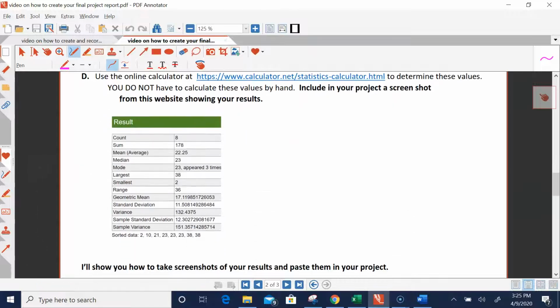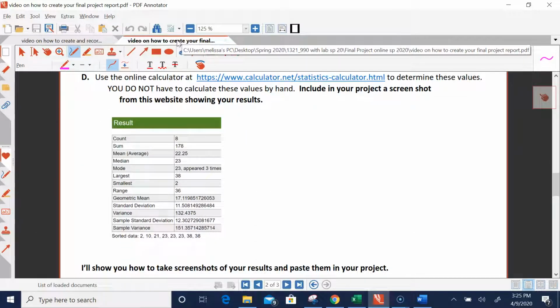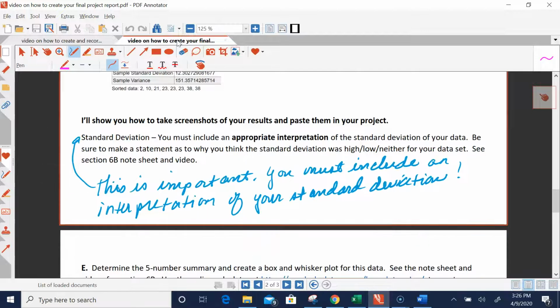Then scroll on down to your results, mentioning we've got the mean, median, mode, and the standard deviation. Make sure in your presentation that you mention the interpretation of your standard deviation. So you talk a little bit about that.